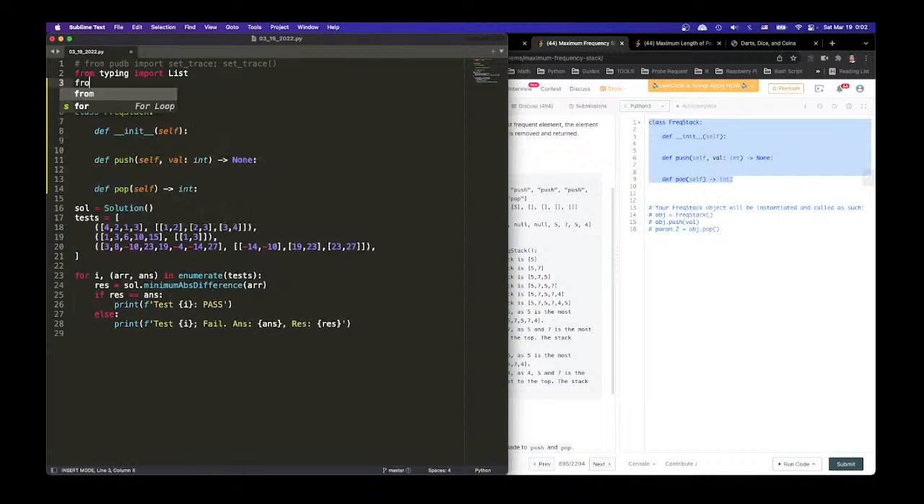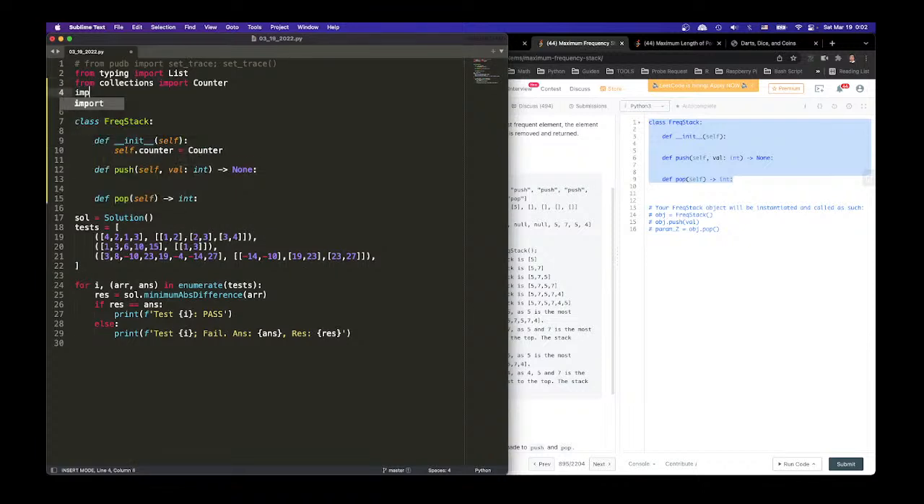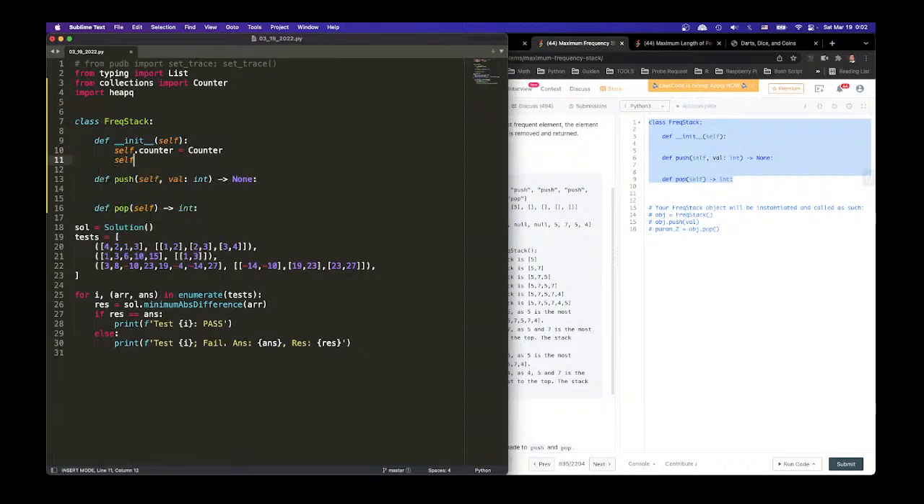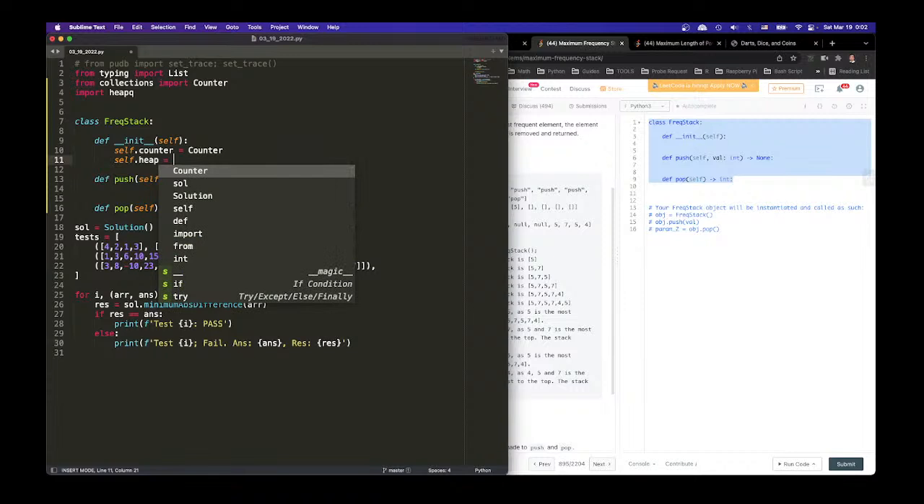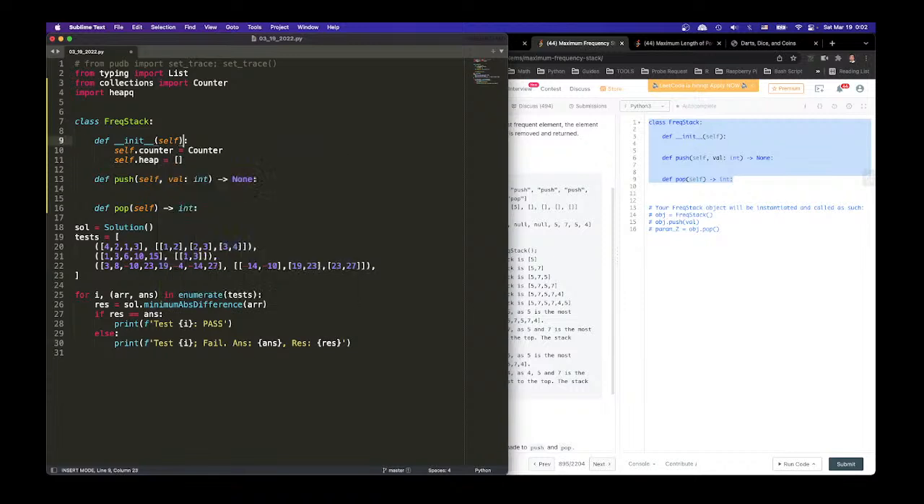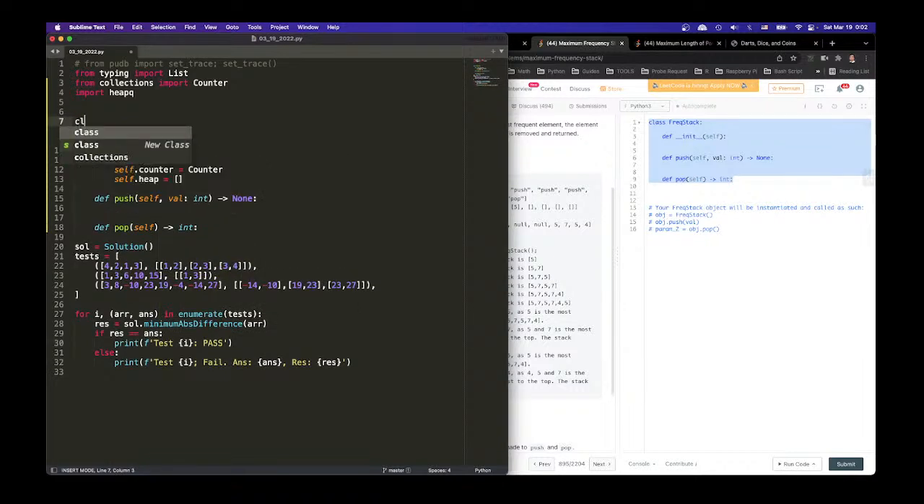So collections, put the counter. We also need a heapq. So we can say self.heap equals this, and we need a node. So class heap node. I just call it node.